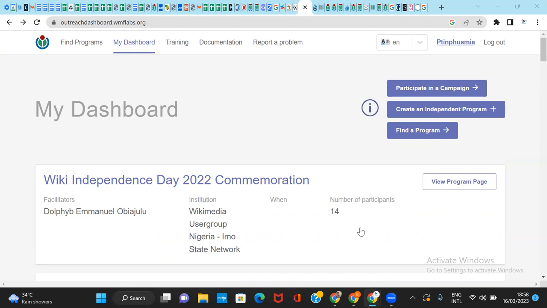Someone asked Thomas, is there a way one can create a Wikipedia account for people using the dashboard? I'm trying to find a different way for creating an account, because we mostly face IP address block when we edit Wikipedia during an edit-a-thon.